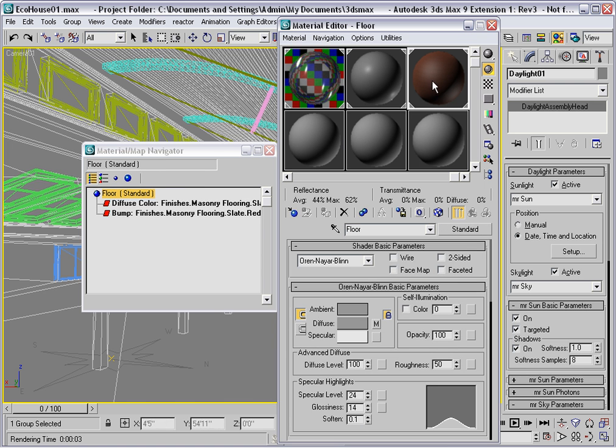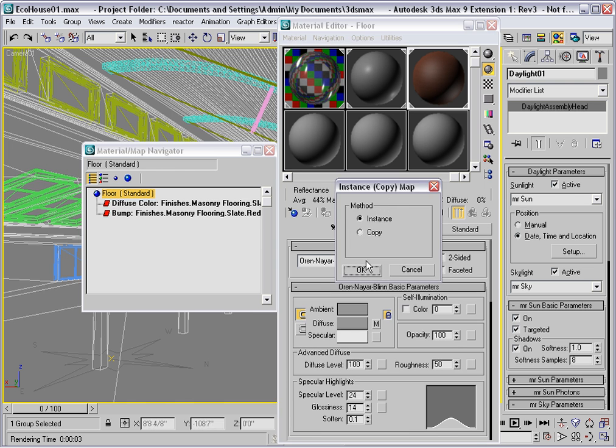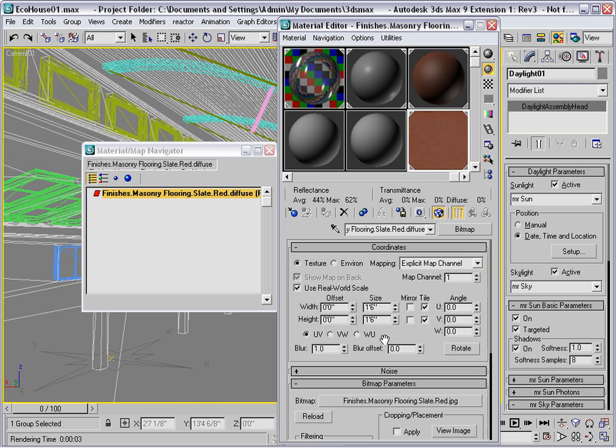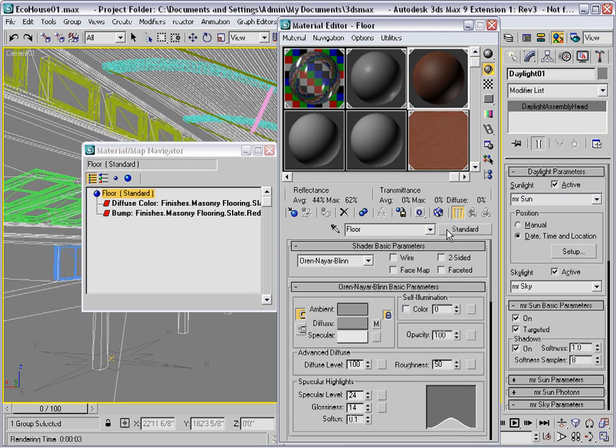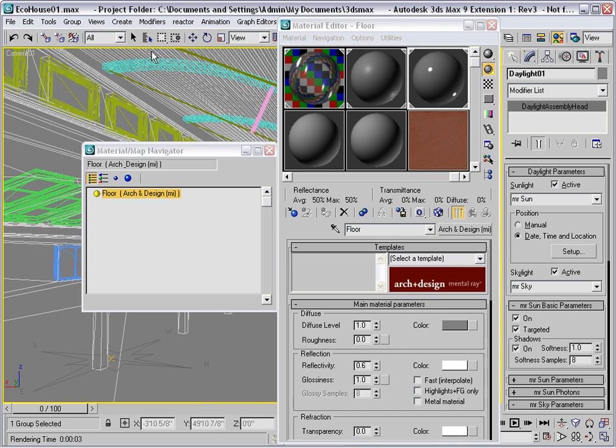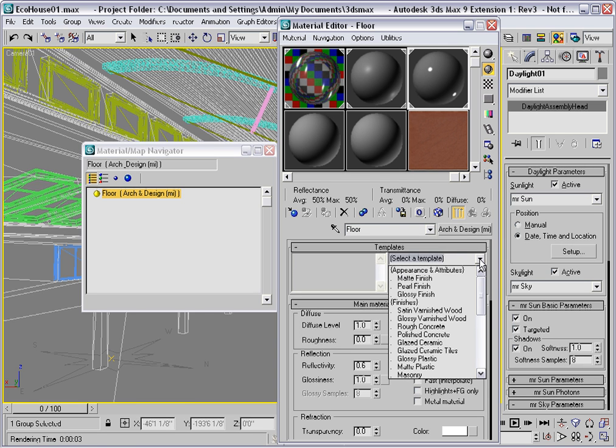This final material has a bitmap in the diffuse color channel and in the bump channel. I'll instance the bitmap into an unused slot, go back to the original material, change its type to Arch and Design, and this represents the floor, so I'm going to choose a template down here. Now what we have here is a matte finish ceramic tile, and we see that we have glazed ceramic tiles, and we also have concrete. I think I'd like to simulate this as rough concrete.